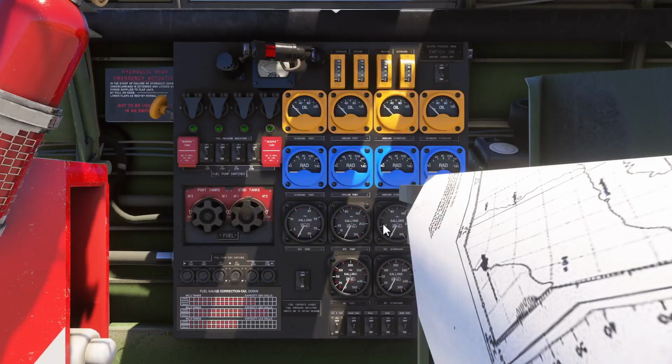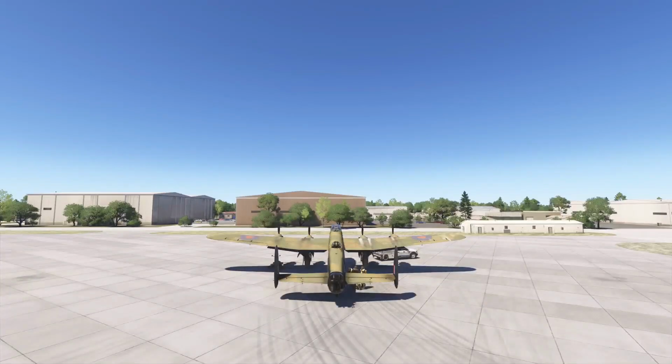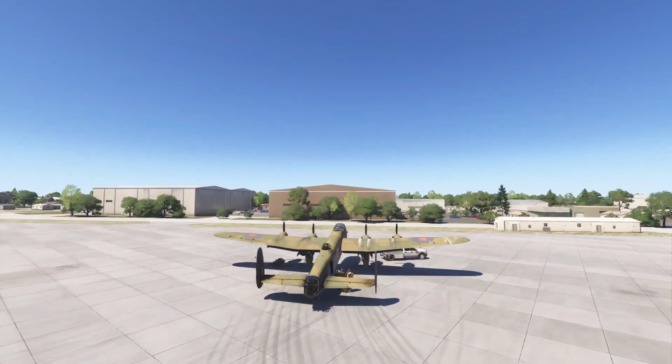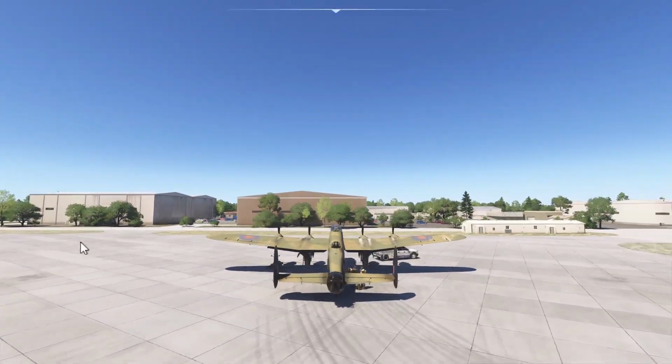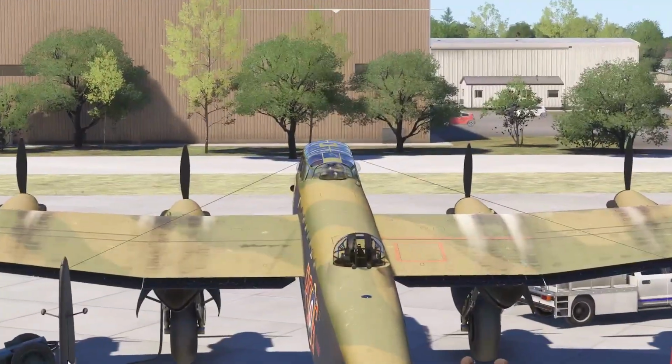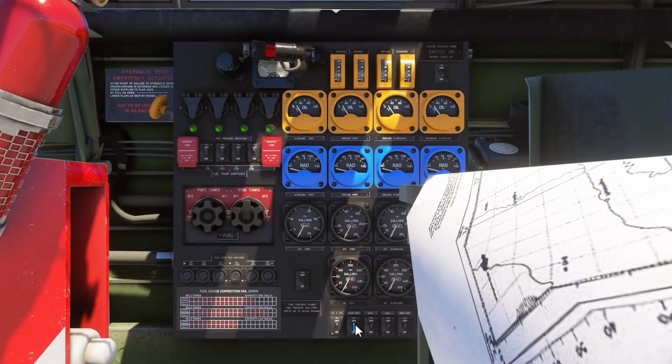Next, we want to turn the power on to these gauges so we can see what fuel levels we've got. And we want to connect some external power. So by flicking that switch, we will have a generator. Somewhere there it is, just on the left hand side.